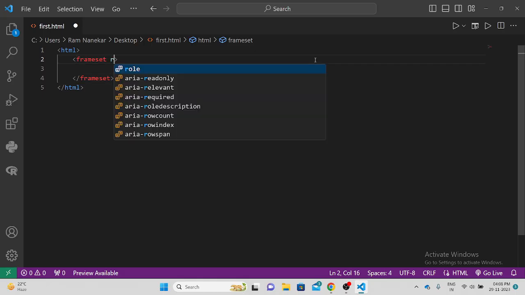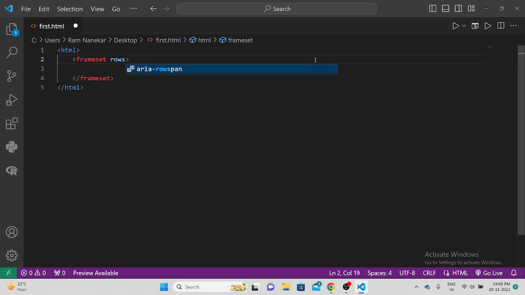so just write rows. How many frames do you want to insert? Suppose I want to insert 3 frames, so divide 100% into 3 parts. Suppose the first frame is 25%, the second is 50%, so it becomes 75, and the next I am using as 25%. So just make 3 copies. You want to insert 3, so divide 100 into 3 parts.